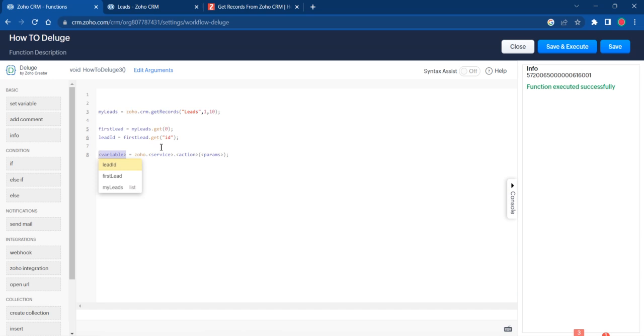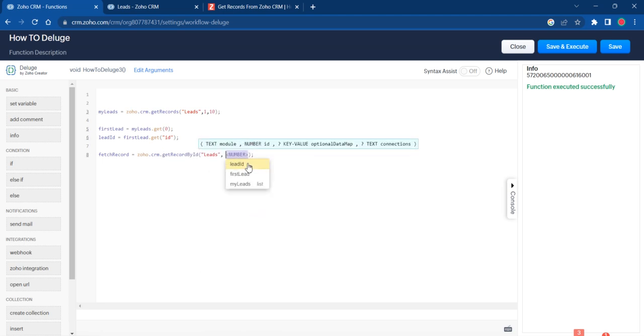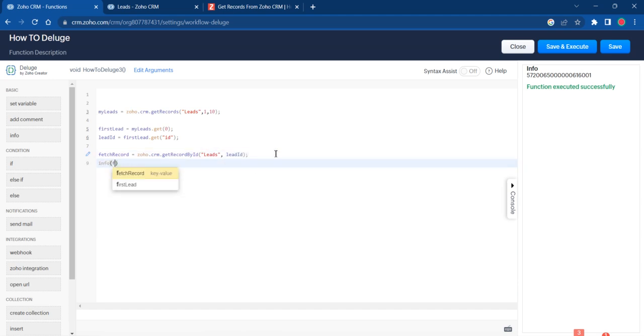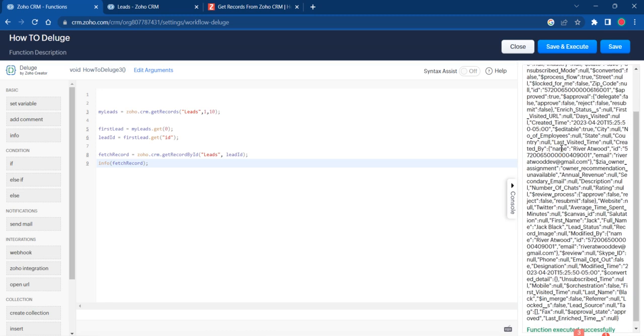Okay, so let's say fetch record. We're going to do the same thing, Zoho CRM, except instead of attach file, search records, whatever the case may be, we're going to get record by ID for leads, and all we have to pass in is that lead ID. And let's go ahead and print out that fetched record. And there's the record.